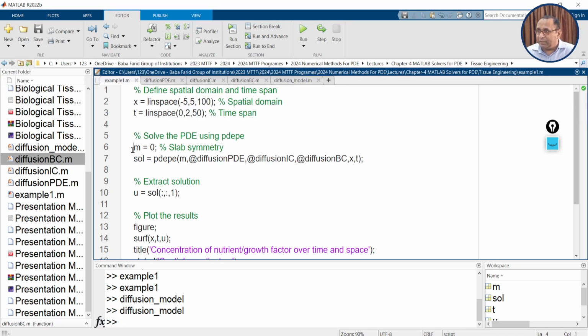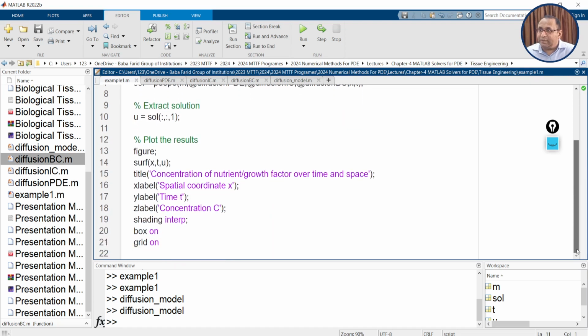Okay, the value of m we choose here is 0, and the solution is pdepe. These are the same statements as we did in the PPT. After that, we need to extract by using u is equal to solution. When you execute this sequence of statements, you can press F5 or directly press the play or run icon.